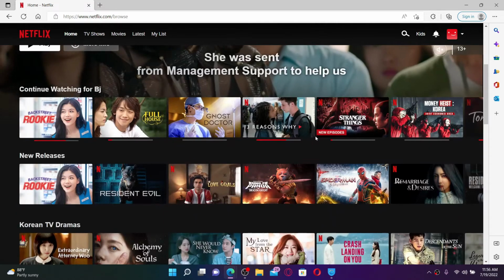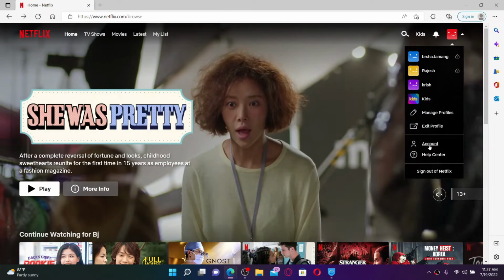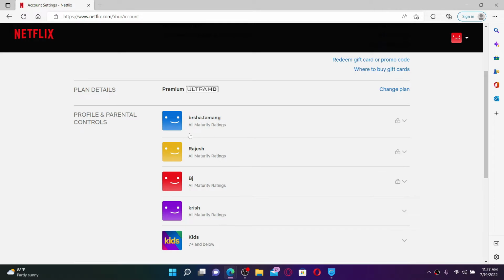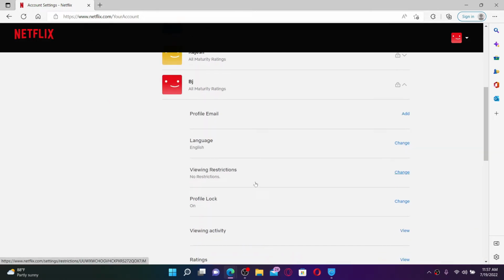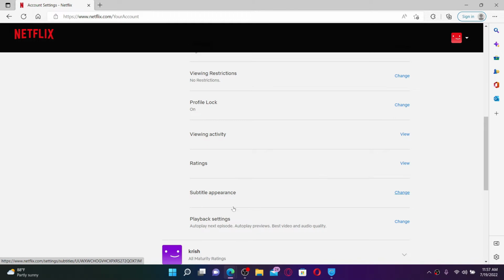And from the main homepage of Netflix, go to the top right hand corner and mouse over to your profile icon. Click on the account button from the expanded menu. Select your profile from the options where it says profile and parental controls. Give a click on your profile and you'll be able to see another sub-menu appearing. Scroll down to subtitle appearance and click on change.